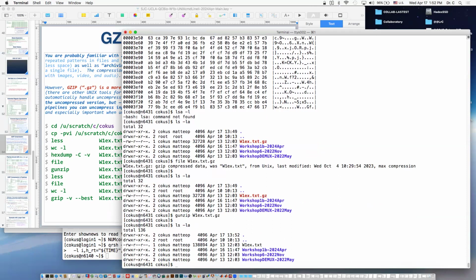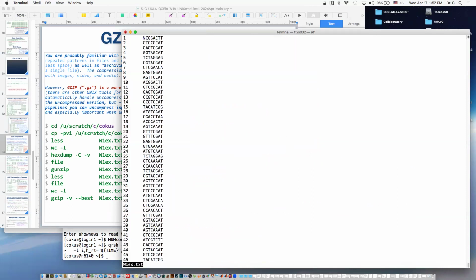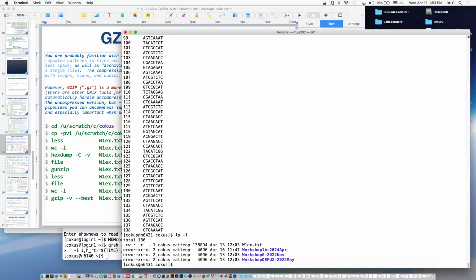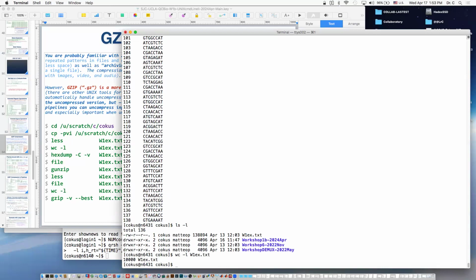You see that the file got bigger. It's now 138,000 bytes instead of 32,000 bytes. If we do less on it, it's going to look exactly the same because less already showed us the uncompressed version before, but it's really sitting on disk now in uncompressed form, and now things like wc are going to work and so on because this is really now a plain text file. If you want to gzip it again, you just say gzip.